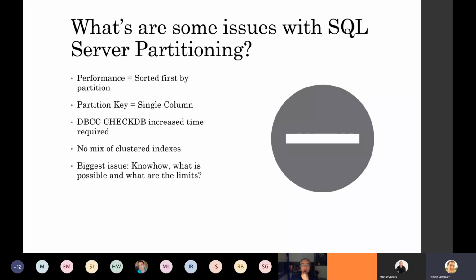The second to last is no mix of clustered indexes. So even if you partition your table, you only can have one clustered index. So you're either going to have to use a column store index or a row store index, a normal clustered index, but you're not able to mix this. And this will at the end lead me to the reason why I use partitioned views actually.